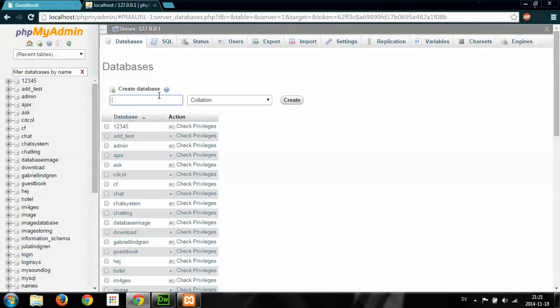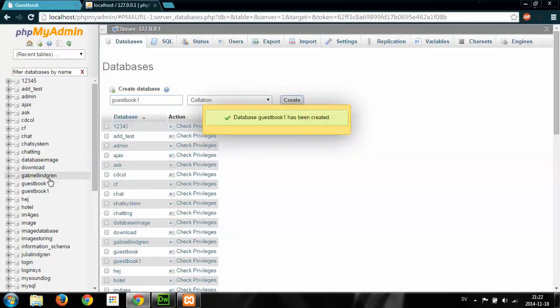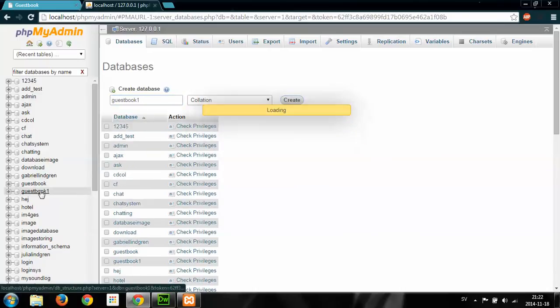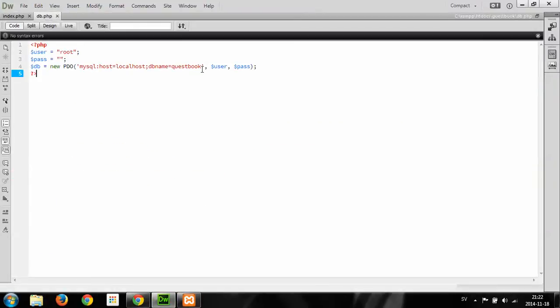Create a database. We are going to call this guestbook. Collation will be collation, and create. Okay, I already have it, so guestbook 1. So guestbook 1 has been created. Go into it. Remember to change here if you have another name. So we are going to connect it to the right.